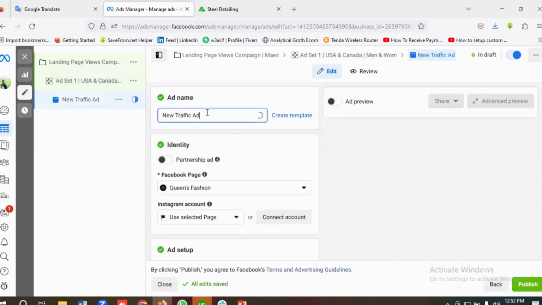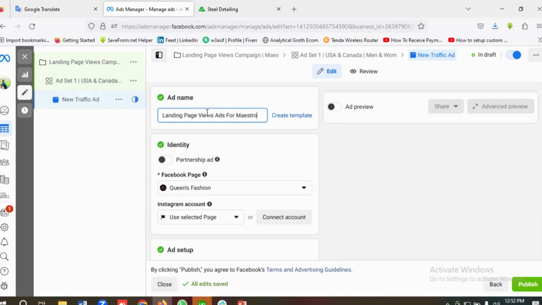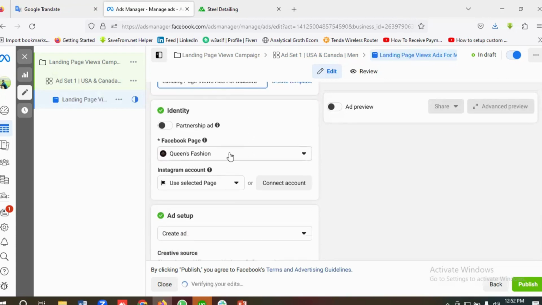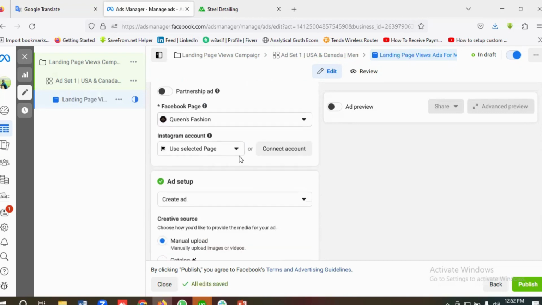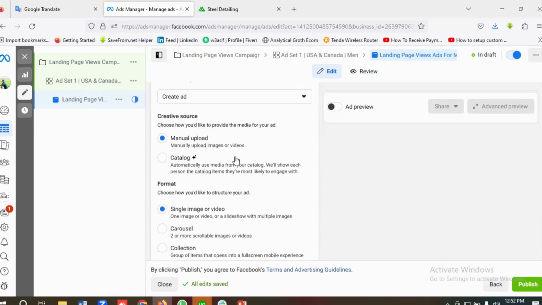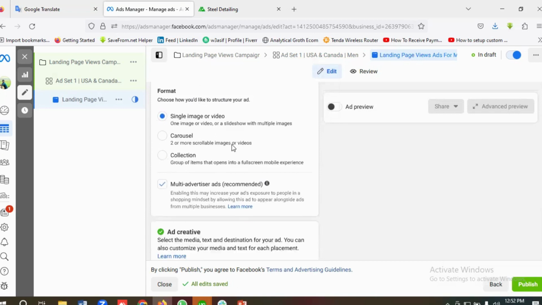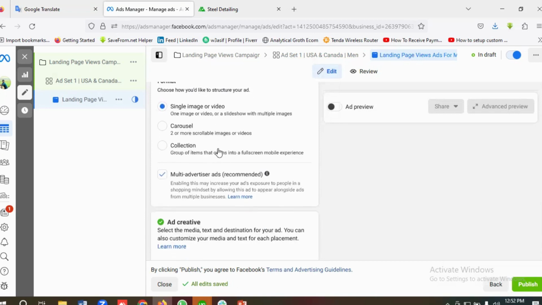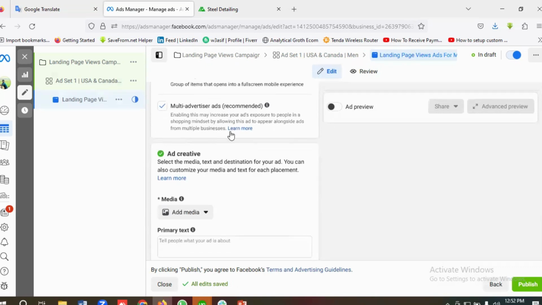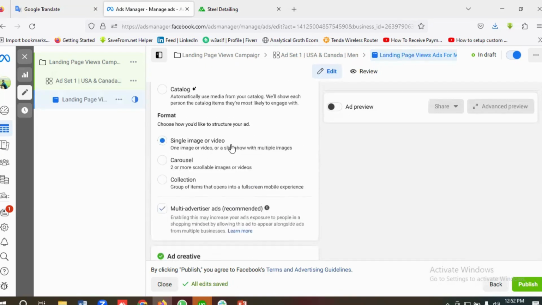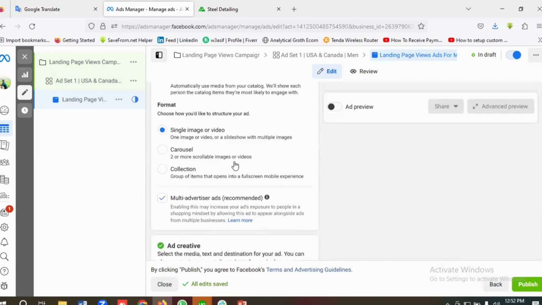Then I will name the ad as landing page views ads for Mastro. Then you need to choose a Facebook page. So for the time being, I'm going to be choosing this one. Then I'm going to be choosing creative source as manual upload and format as single image or video. If you want, you can run carousel ads or collection ads as per your requirements. Okay. So I'd suggest you use either single image or video or carousel for landing page views.